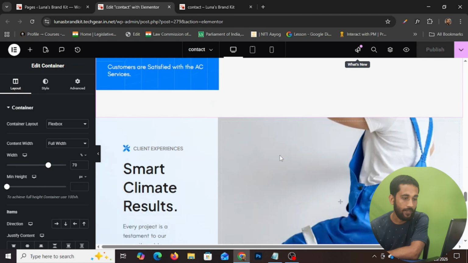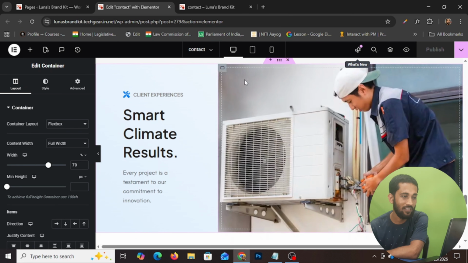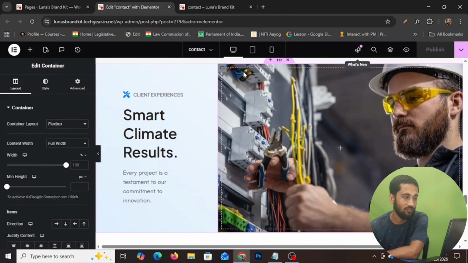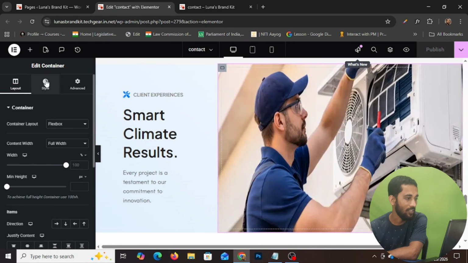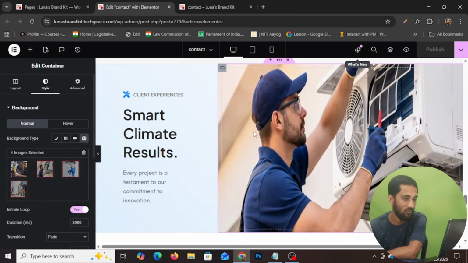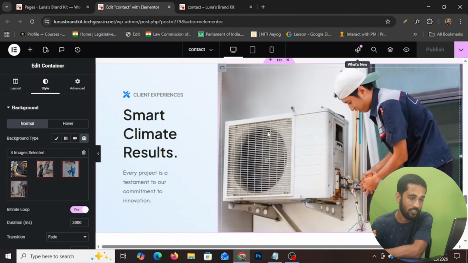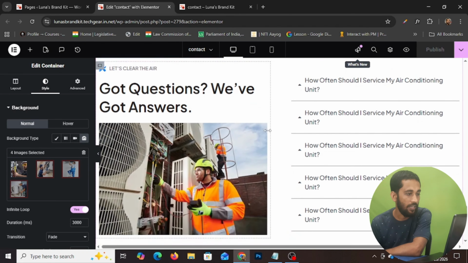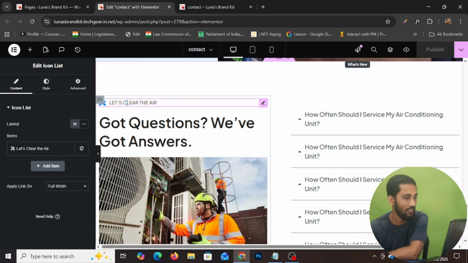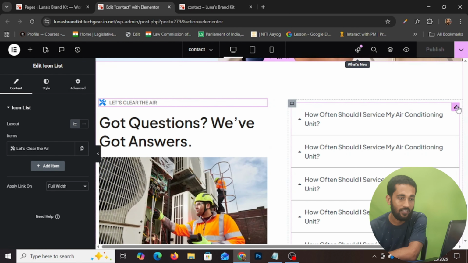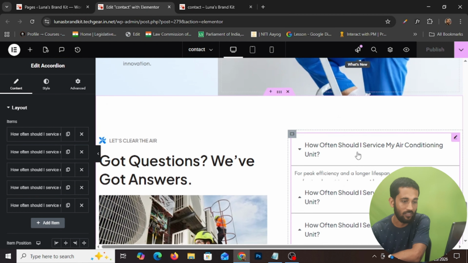And if I go back, then client experience. Here, similarly, I have used the slideshow. If I click style, you can see slideshow. I have used it similarly to where I did it before in the hero section. Okay, and then the FAQ section. Here you can see I have taken an icon list, and here I have taken an accordion, so it is showing like this.